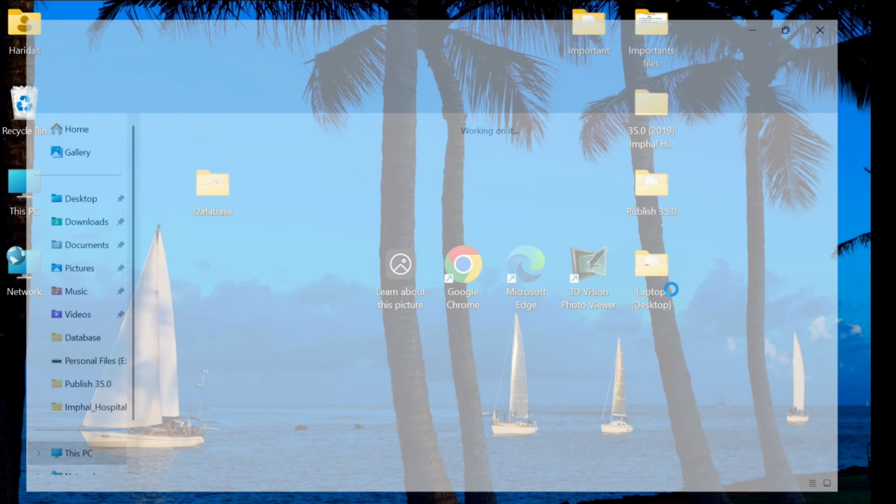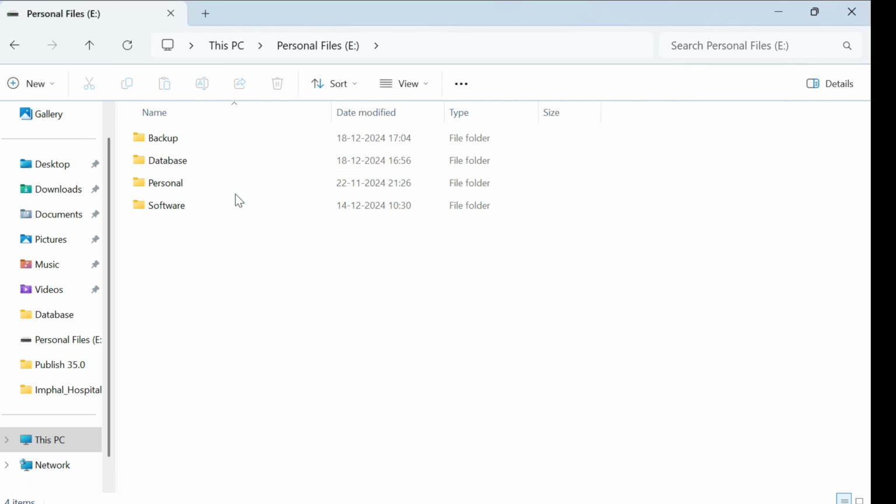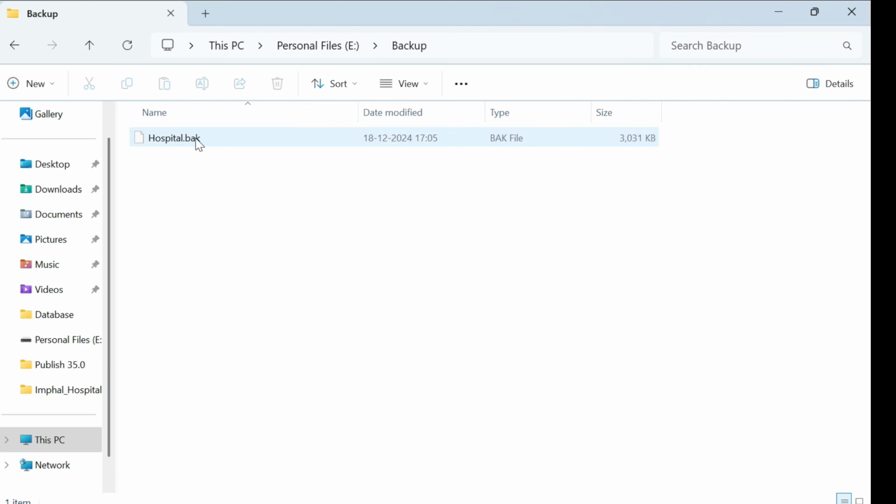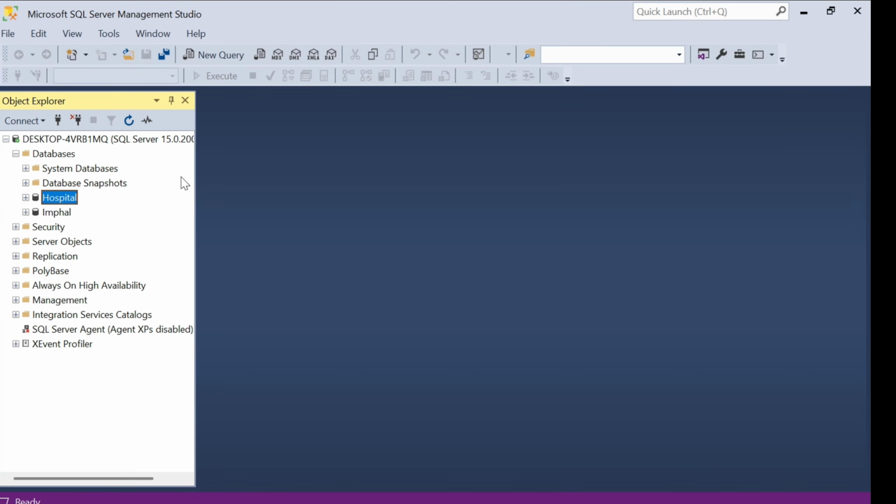Let's check whether the backup file is in E drive in the backup folder. Here is the backup file, hospital.bak. Now let's try to restore this hospital.bak file in the database. Let's go to SQL Server Management Studio. The first technique to restore a database: we have to drop this database.